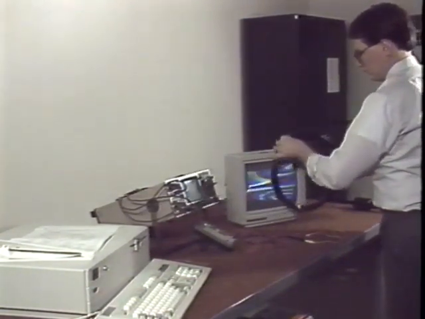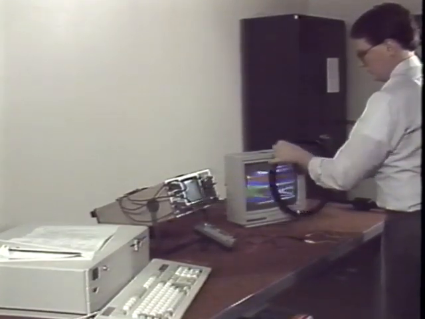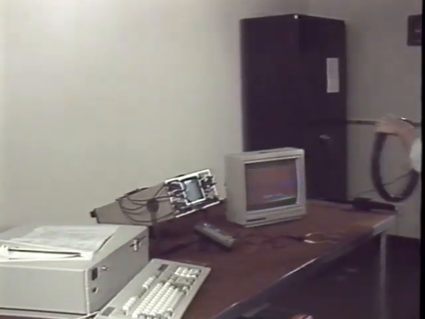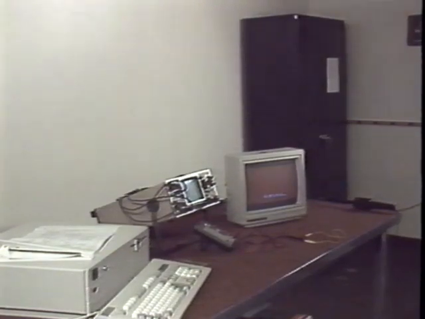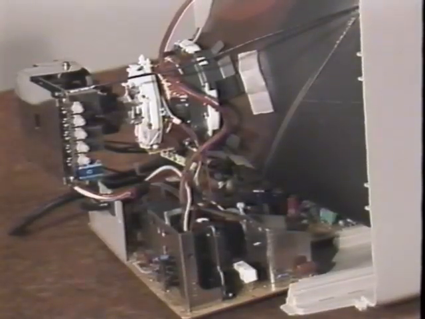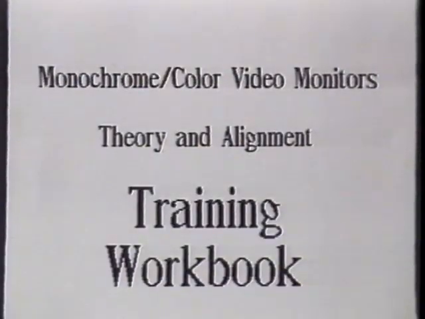Based on analog techniques more often found in television circuitry, video systems are a bit of a mystery to many digital technicians. In this training package, we will discuss the basic operating principles of the video monitor, as well as monitor alignment techniques. Before viewing this tape, you must read the video monitor's theory and alignment workbook and complete the review questions in it. The material in this tape demonstrates many of the concepts found in the workbook. Refer to the workbook if you have questions or want more information on the subjects covered in this tape.